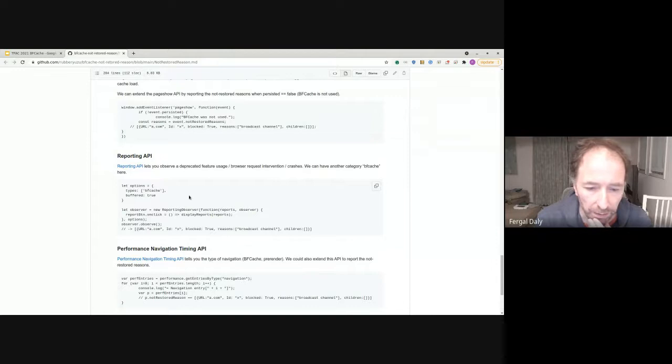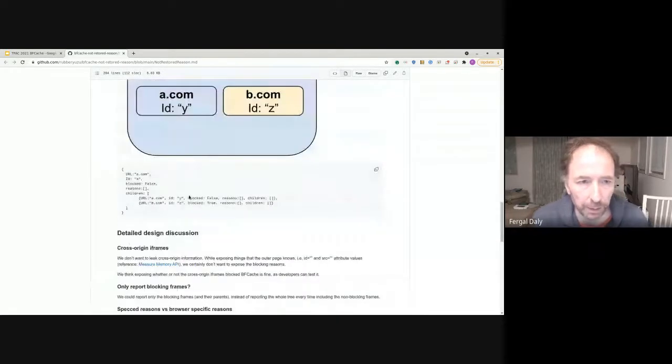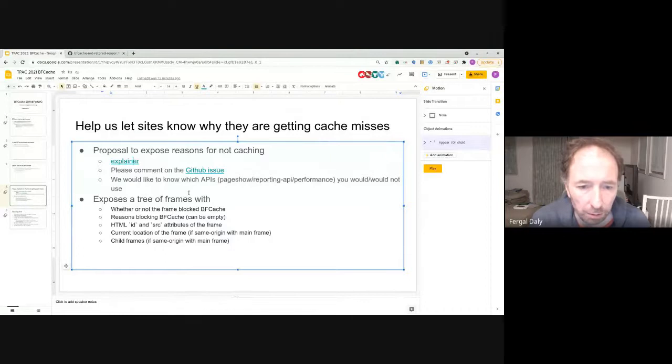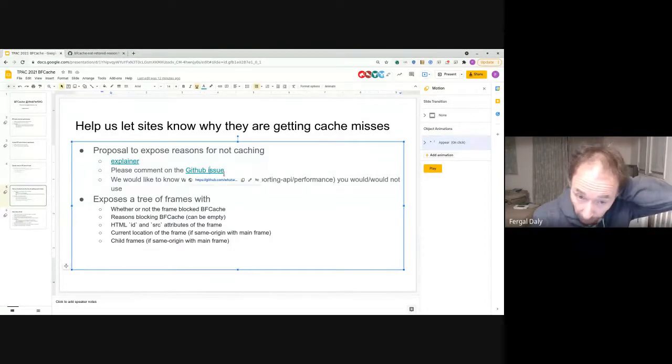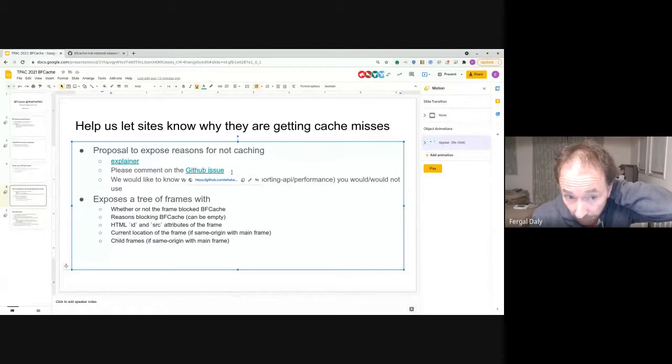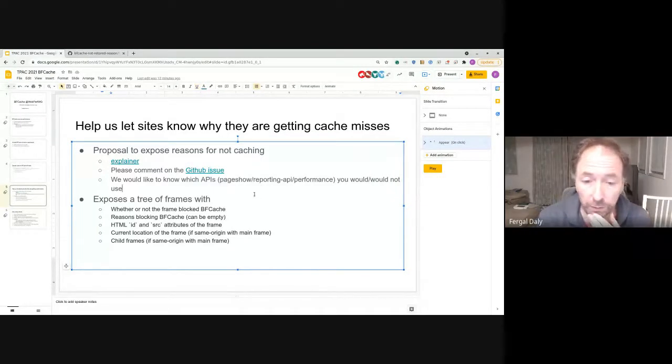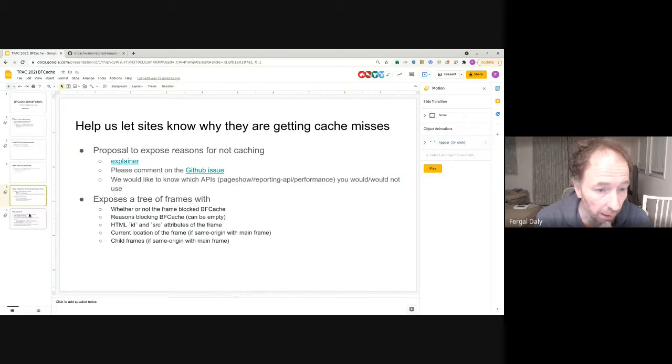So yeah, we would love feedback. Please come along and give feedback on the GitHub issue. There's already some discussion going on there. Which of those APIs you would or would not use, or could not use for some reason, or if there are other options that you think are better. So that is the reporting API for exposing the reasons. And we would like to be able to let sites drive down or drive up their own cache hit rate by seeing what's causing it to be blocked in the wild.